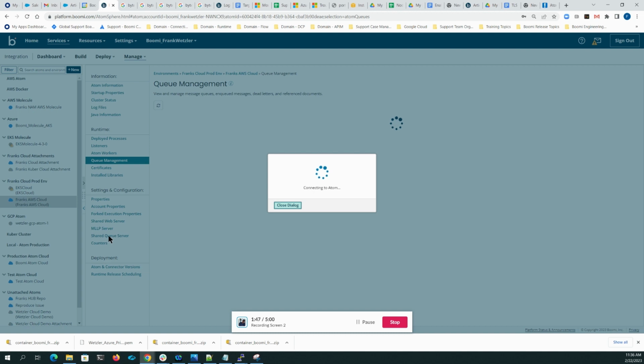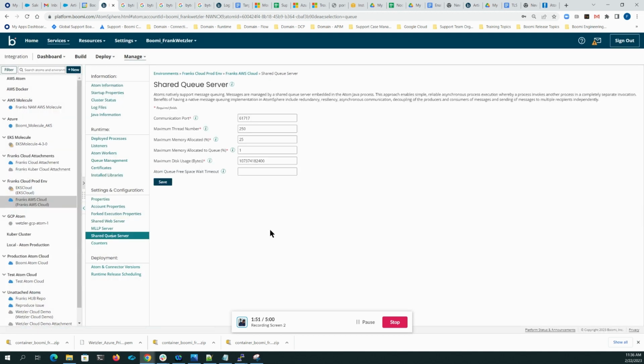All right, so back down to our final parameter, which is the disk space allocated to save or persist your queue messages, and this is about 100 gigabytes. This number here is listed in bytes.